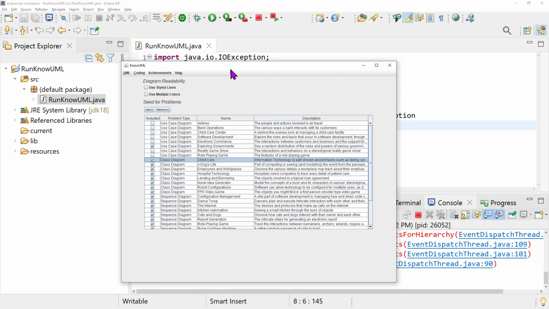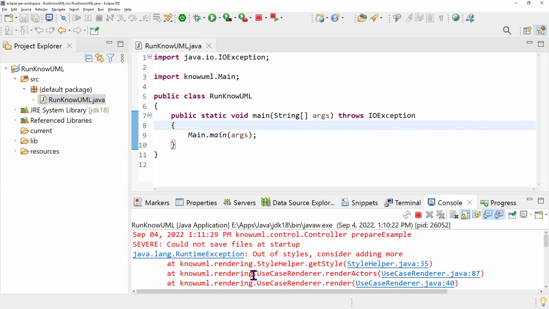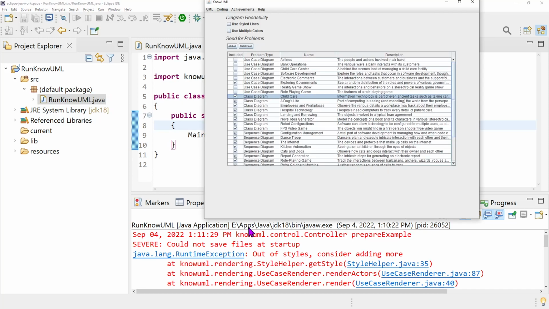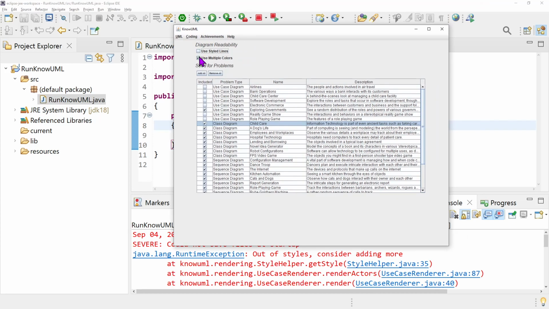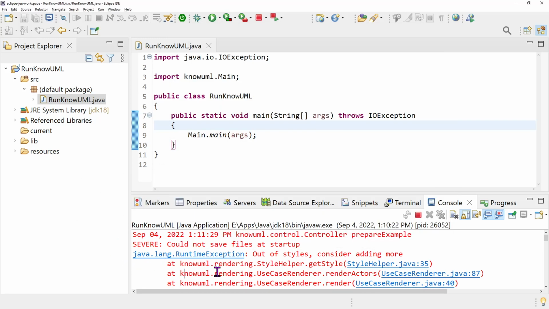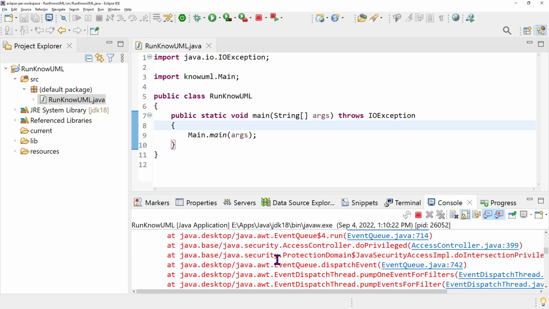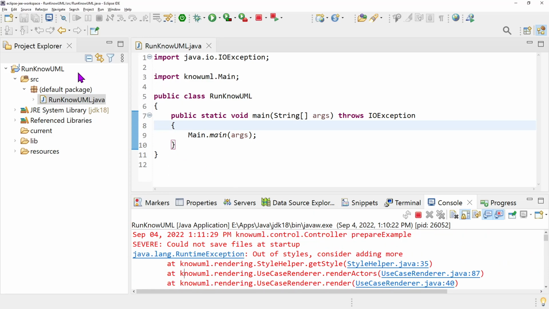Oh, look at that. I ran into a problem. I'll probably be fixing this bug. I ran out of styles, so an interesting problem. Let me do that again. It's an interesting bug, and I'll have to go off and look at it. I think the problem here is because I'm on level 4 and I'm trying to generate a huge, massive diagram. That's another great thing about running in Eclipse: you can see the errors and let me know if something like this comes up.